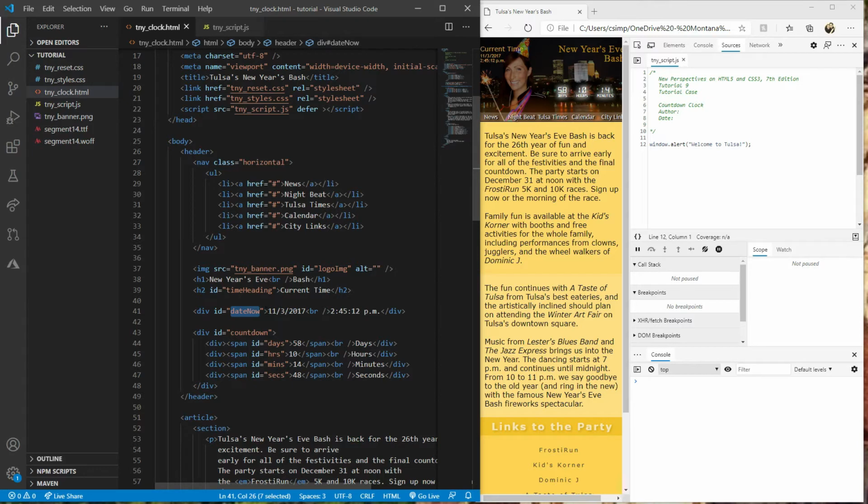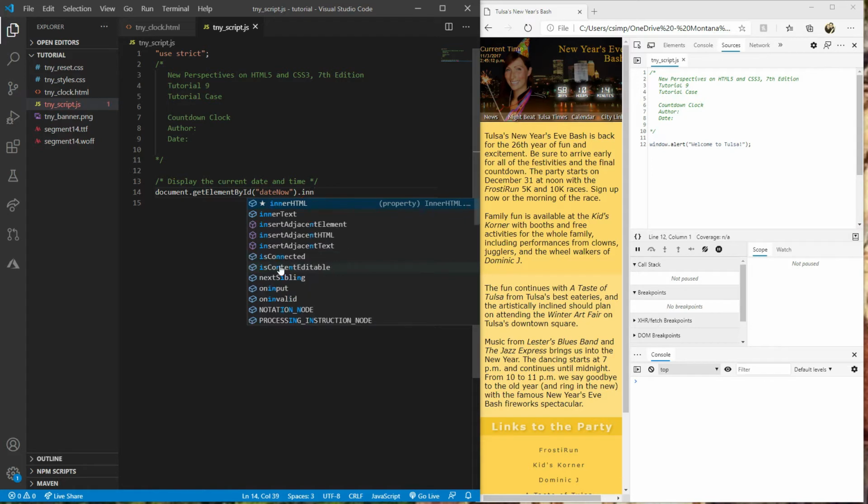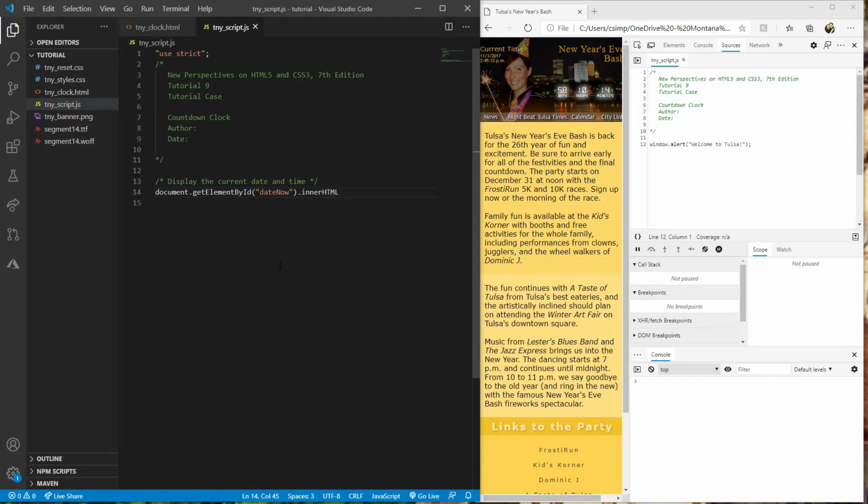And it's currently showing the date and a break and then the time. So we're going to be changing that. So we're going to get the date now. Make sure you keep a track of your capitalization. This is what we call camel case, where it's lowercase to begin with and then uppercase for each additional word. So we're going to get our get element date now, and we are going to set the inner HTML. That's going to be a property of our date now, and it's going to be including all of the text that is inside of it.